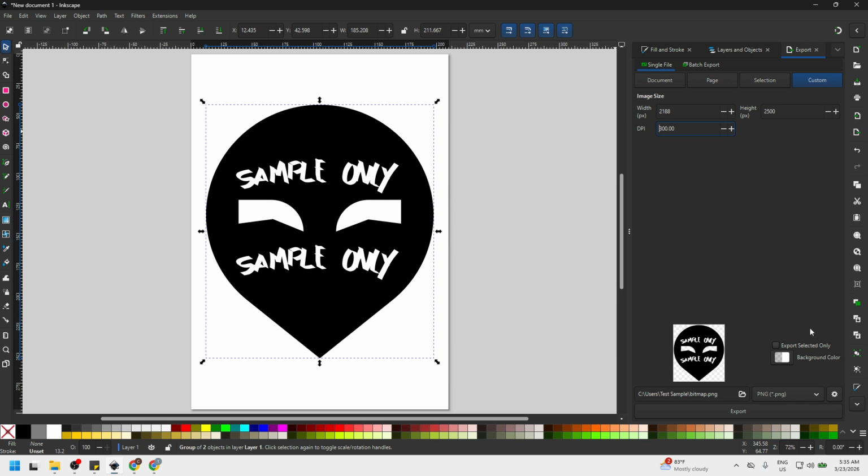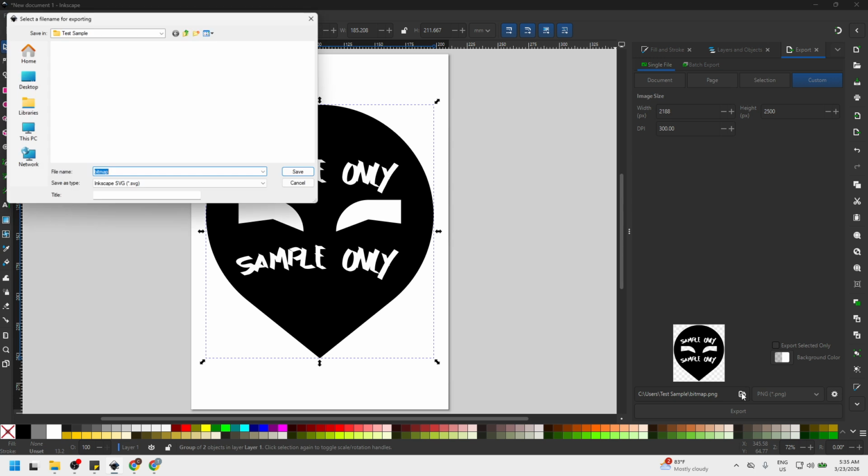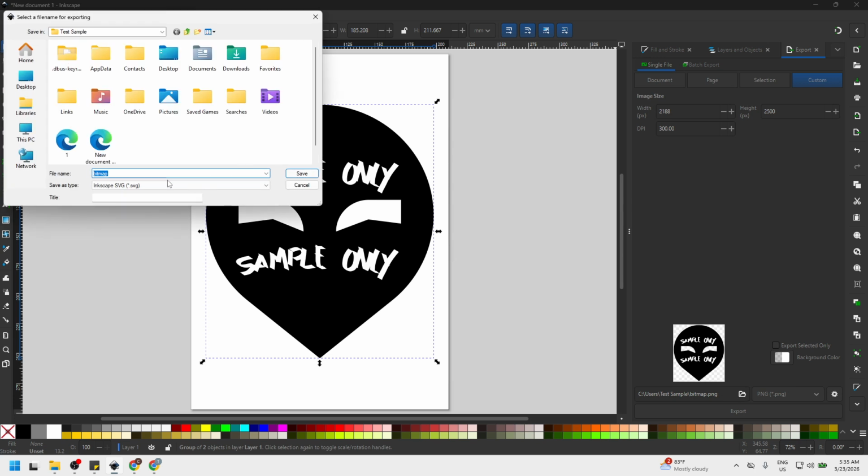When you're happy with the area and size, click the folder icon or choose Export As to pick a save location. Give your file a clear, descriptive name and make sure it ends with .png. Choose a folder you'll remember, especially if you plan to export multiple assets.